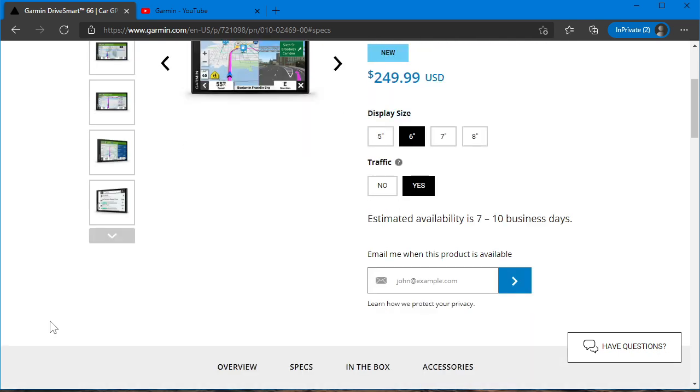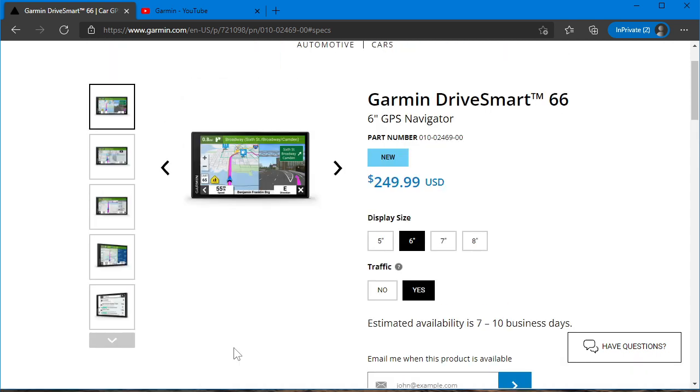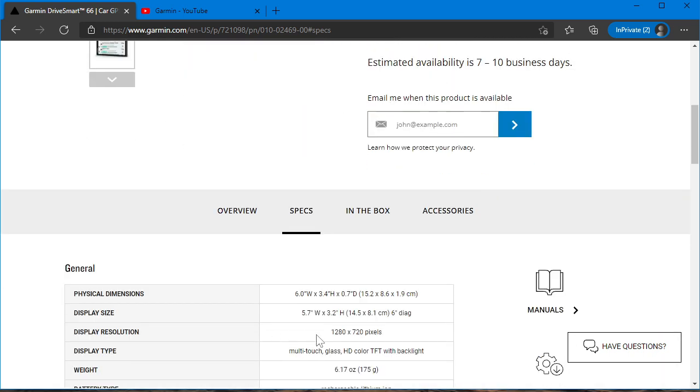Now it was kind of interesting that you'll notice the DriveSmart 55 not there anymore. Discontinued. Still available, of course, but discontinued. You can buy that from Amazon, eBay, wherever. But anyway, like I said, the only 5-inch now is the 52. And then we go right up to the 66, with the 1280 by 720. Now the funny thing is the 55 had 1280 by 720. The 65 had 1024 by 600. And now the 66 has 1280 by 720 like the 55 did.